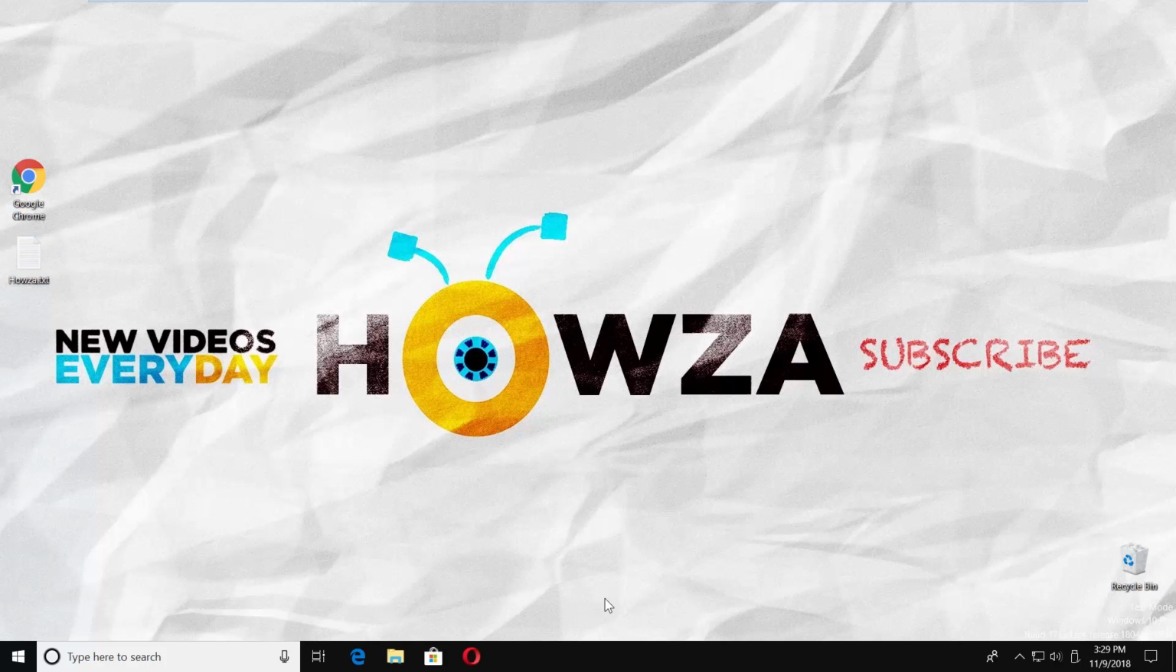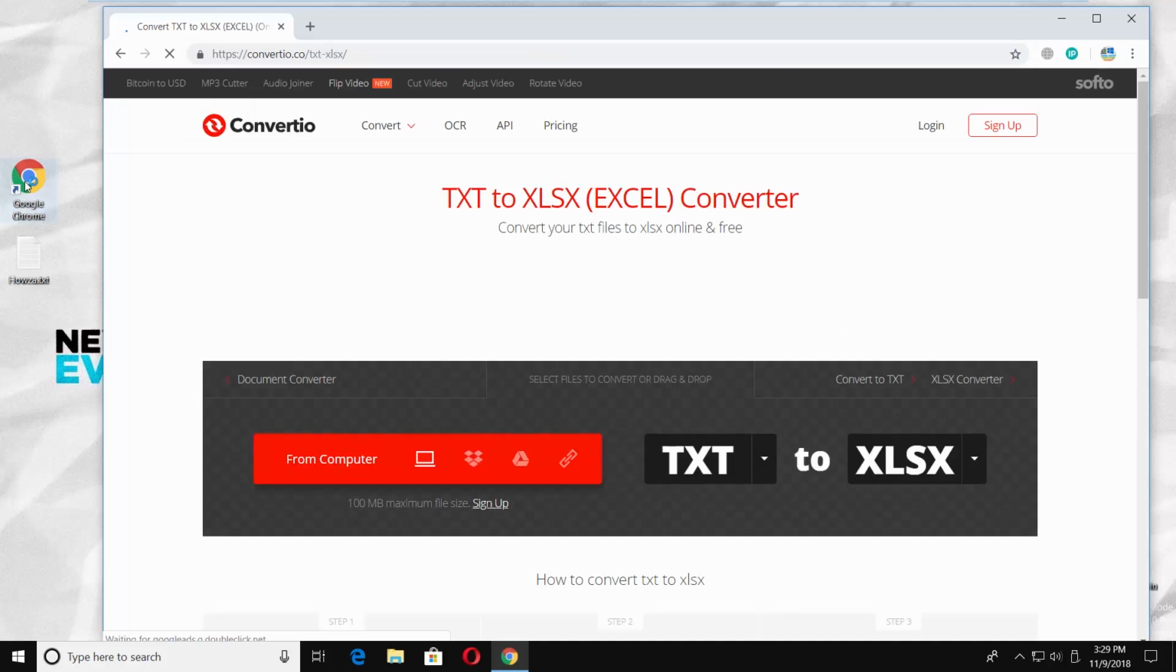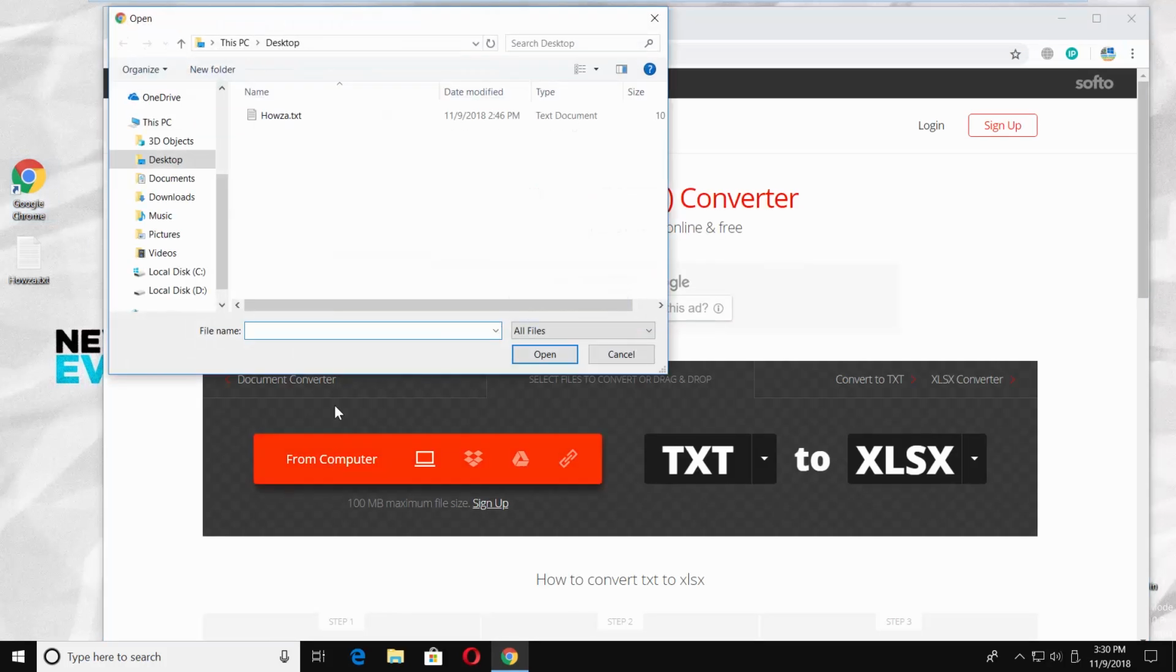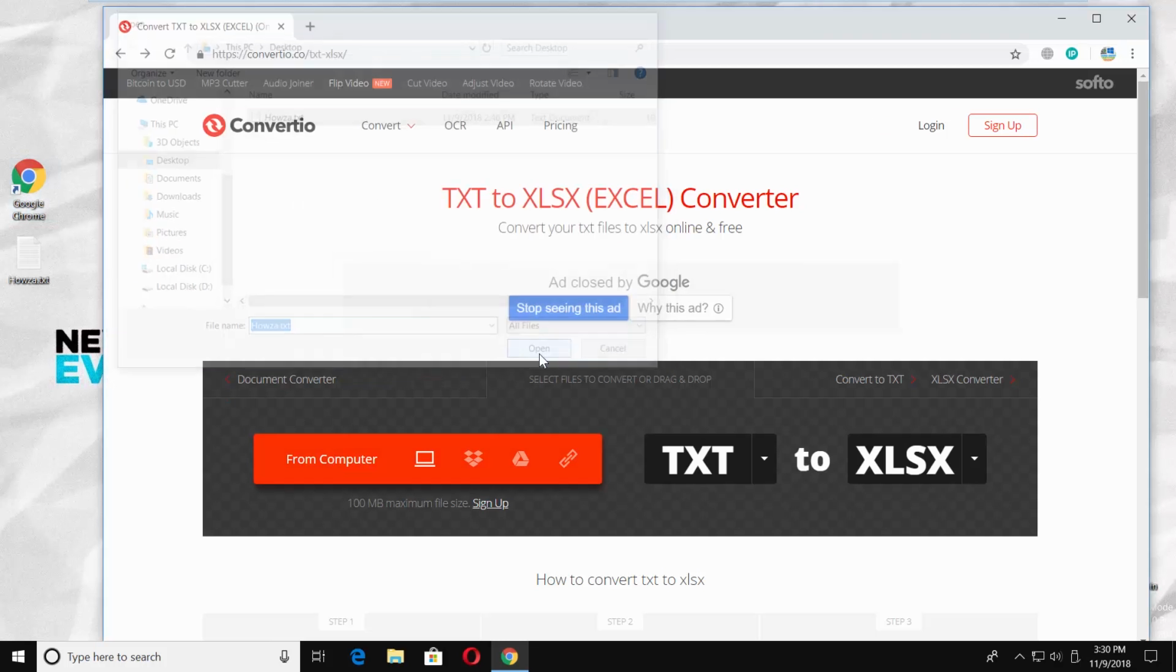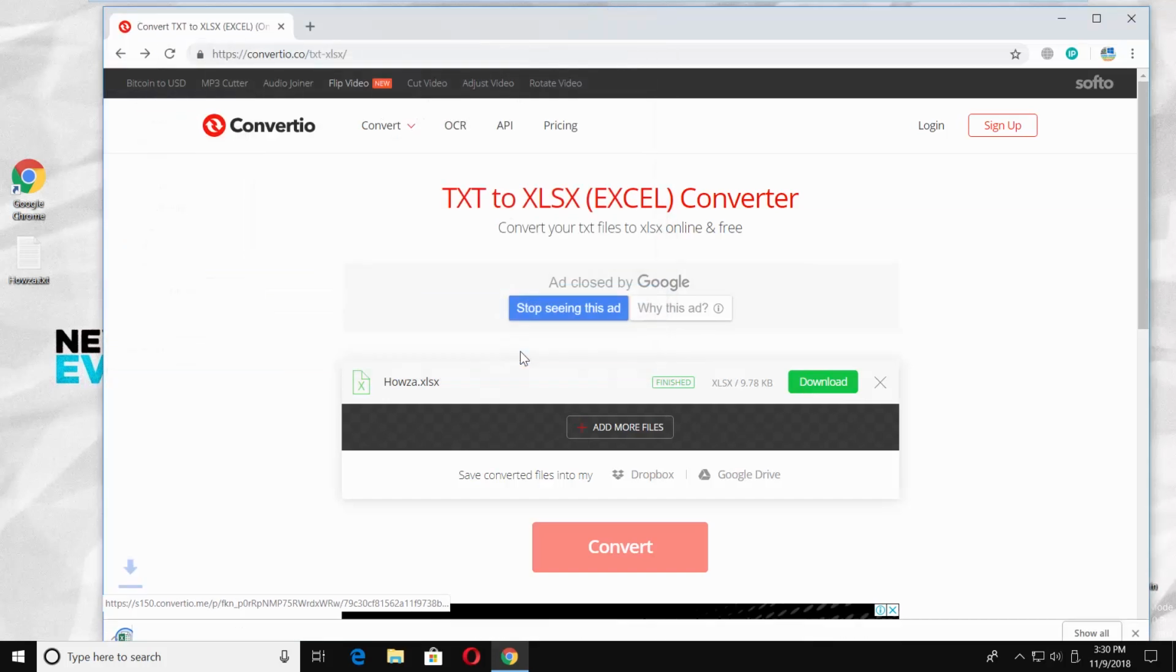You can also use an outside source. Open a web browser. Paste a link you can find in the description box below. Open the web page. Click on From Computer. Select the file and click on Open. Click on Convert. Wait until it is done. Click on Download. Set the path and save the file.